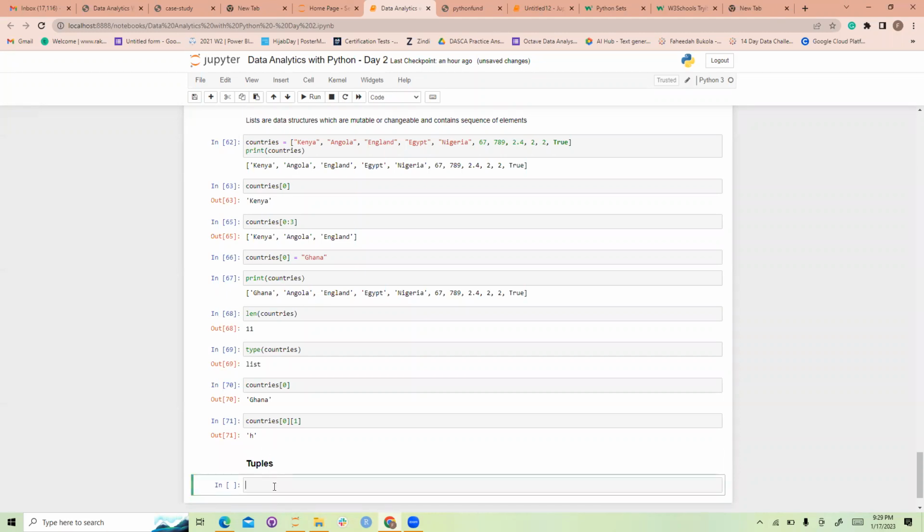So I have tuples. So what are tuples? They are used to store variables of various data types. Tuples are data structures. Okay, let me say, are immutable. By immutable, I mean they cannot be changed.